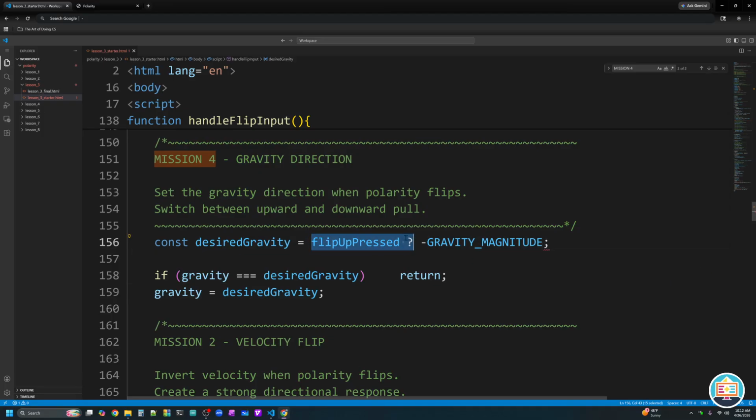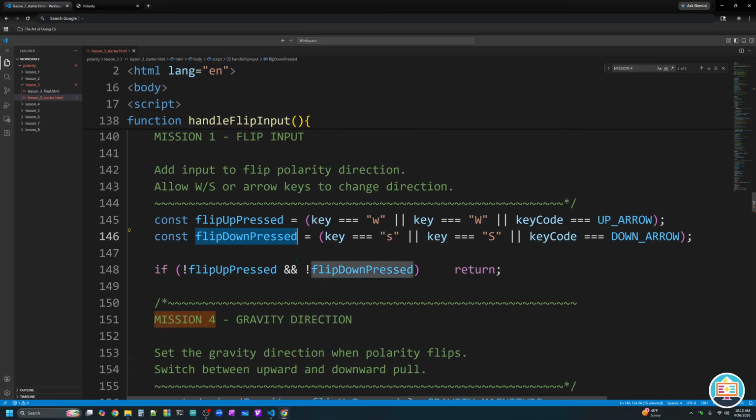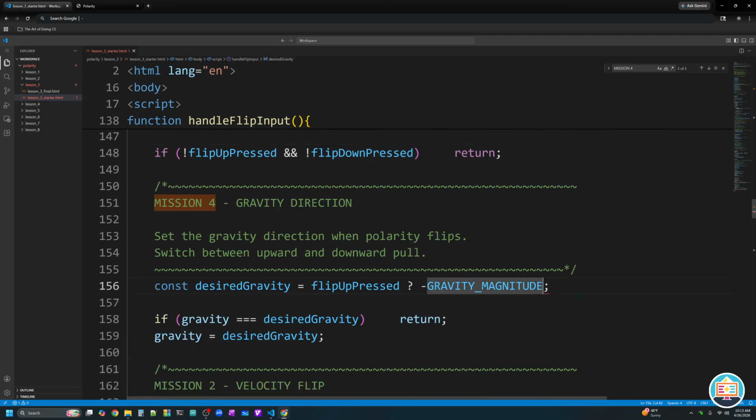So now what we want to do is say, well, what if this question answered no? What if we didn't press the up key? Well, if we didn't press the up key, we must have pressed the down key, right? We must have pressed S or the down arrow. So we're going to give the value to use for our variable if the answer was no by putting a colon here. If the answer to this question is yes, we take this value and put it in our variable. If the answer to this question is no, we're going to take the value here. And the value that I'm going to do here if we press the down key is just going to be gravity magnitude. It's going to be the positive version of this. And we'll put it in our desired gravity variable. So this is a really, really nice way to do this.